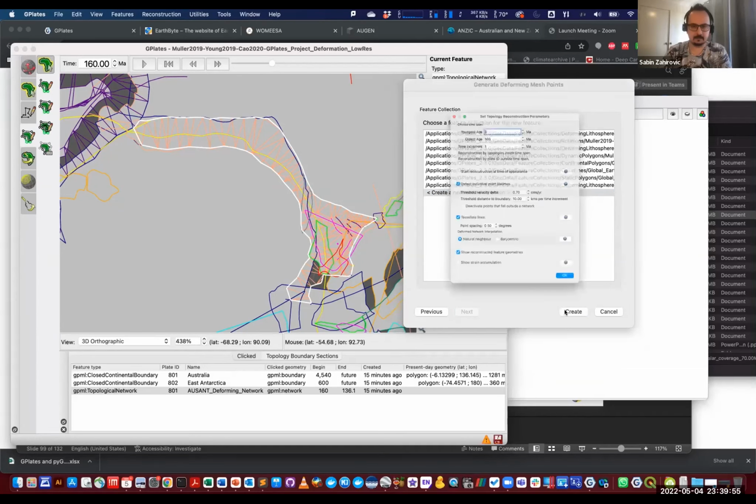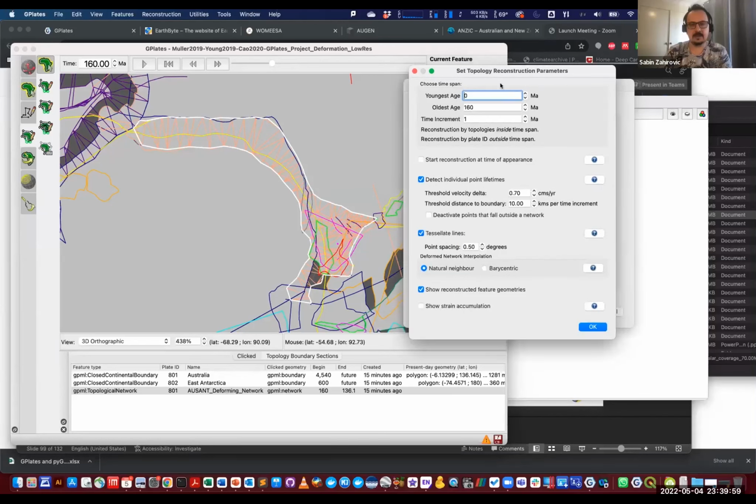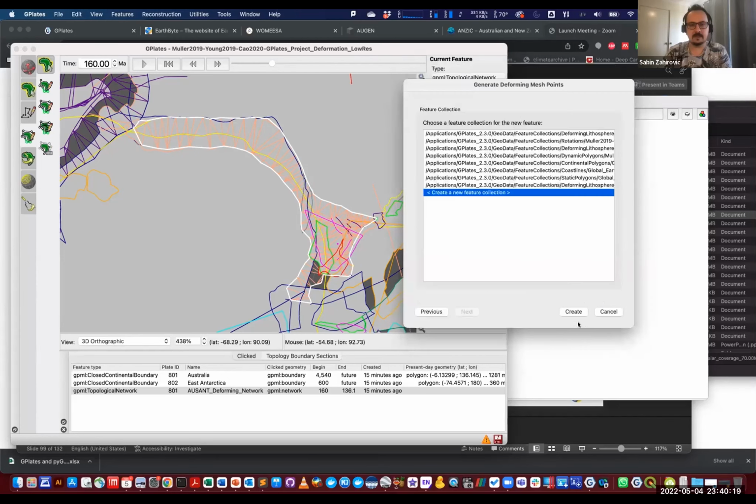Next, click create. You then get some additional options. Most of the time, you just want to leave it as default. One option that I sometimes use is you can deactivate points that fall outside of the network, but it doesn't really matter. So you can explore those options a little bit.